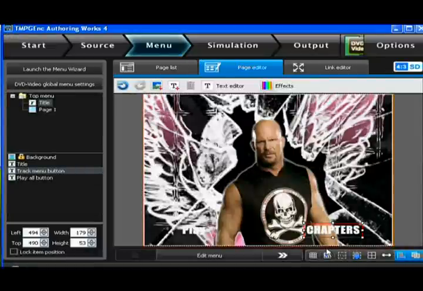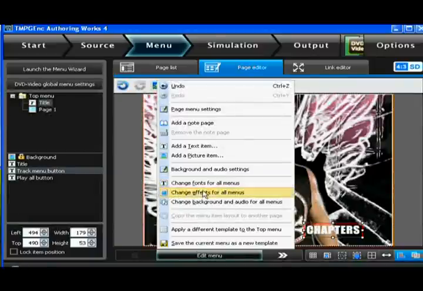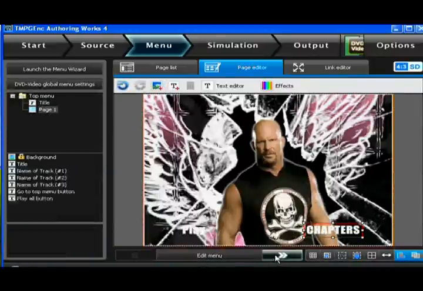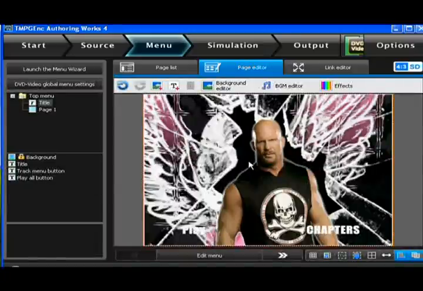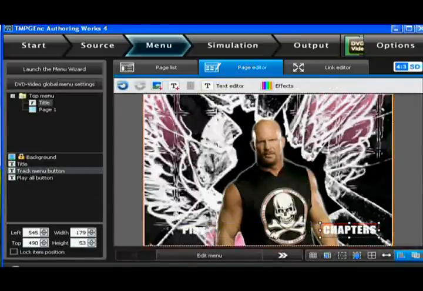Click OK. Something to keep in mind, when I did that change fonts for all menus, it changed all the fonts for all the menus. So if there's something specifically you didn't want that size or that color, you're going to have to go back and manually change it. So this doesn't look great, but just so you can see what's going on, I think it serves its purpose. We'll say this is the main menu for our DVD.